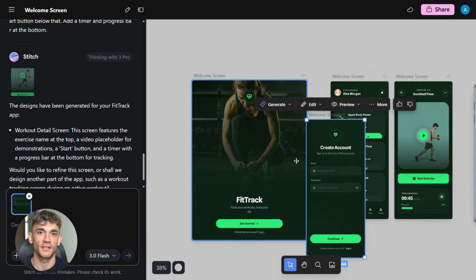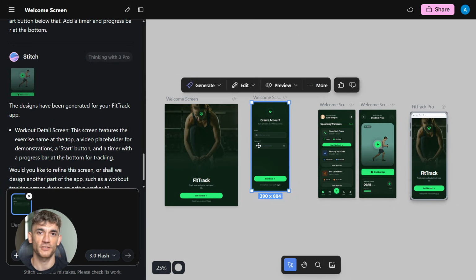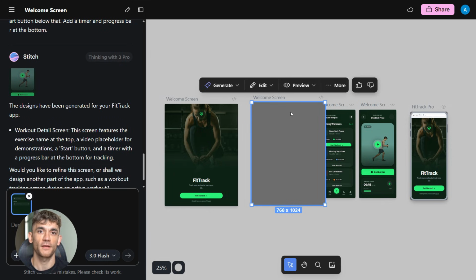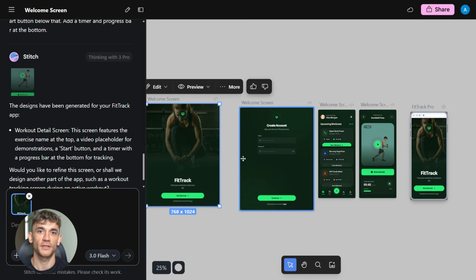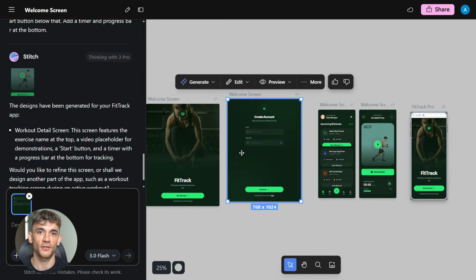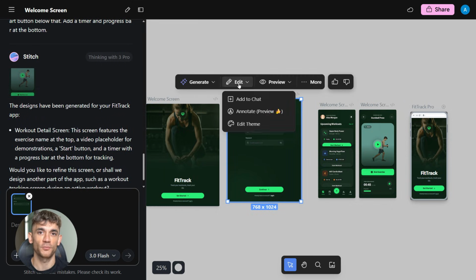Third, navigation ideas. You're not sure how to structure your menu. Generate 5 different navigation styles. Pick the one that feels right. Fourth, rapid prototypes. You need to pitch an idea to a client or your team. Generate a few screens. Show them what it could look like. Get feedback fast.